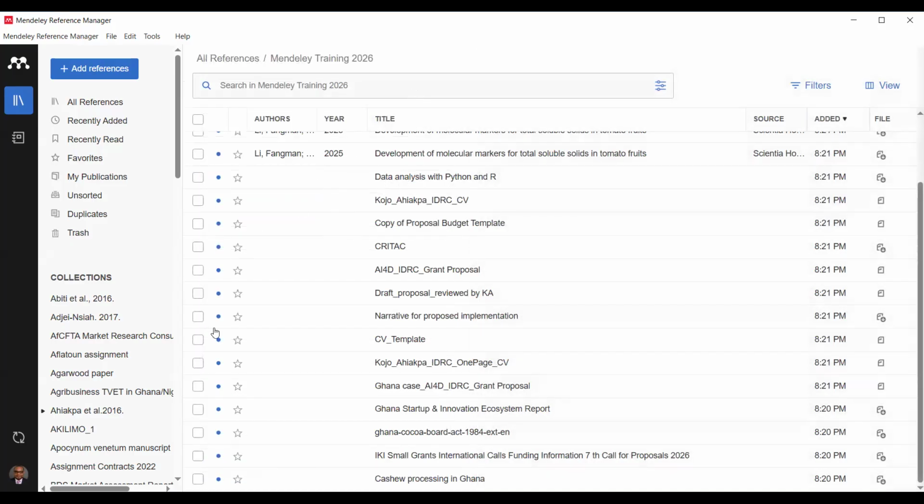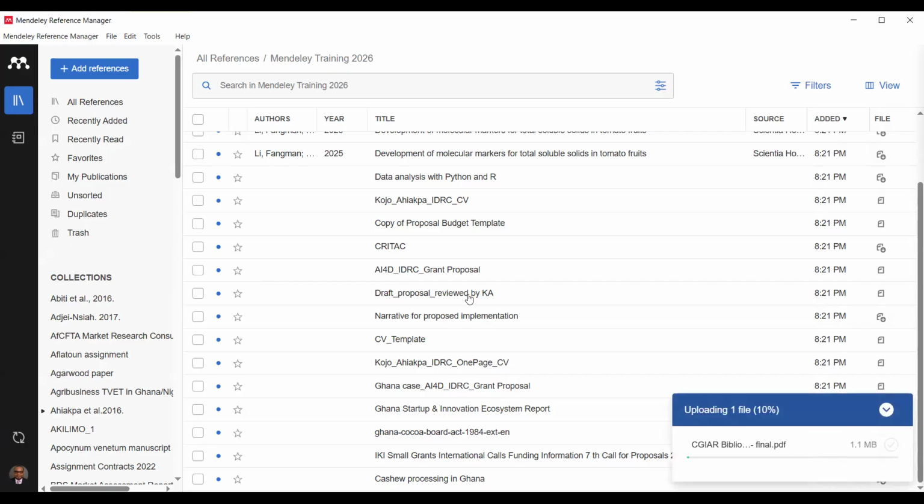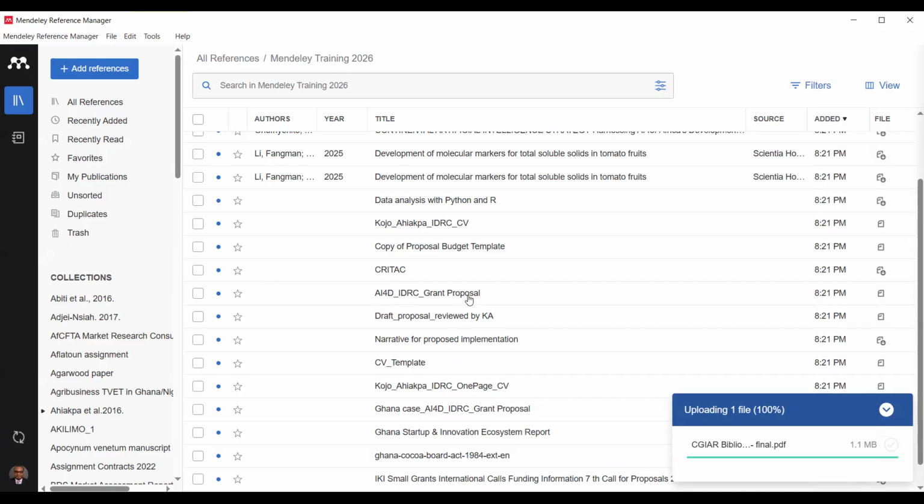The last but not the least is you can drag and drop a document from your desktop or from your local machine into your Mendeley library. So for instance, I'm dragging this document into my library. Just click on it, lower your screen, and then drag it. So you drag and you drop it. I drag it from my desktop and I drop it into my Mendeley folder, and it's automatically uploaded into my Mendeley.